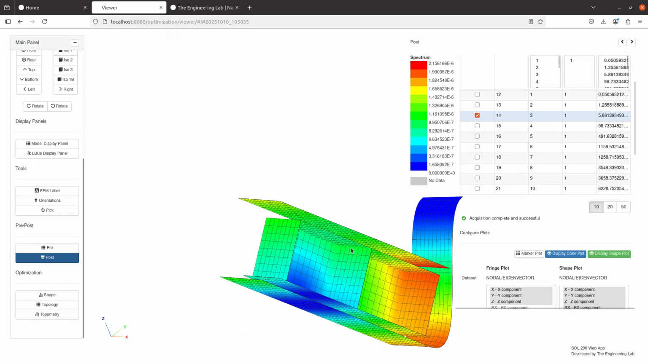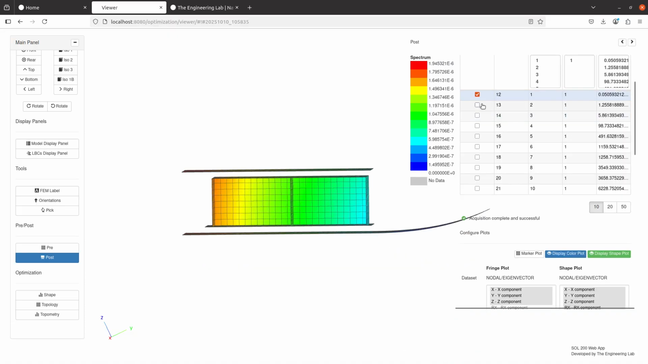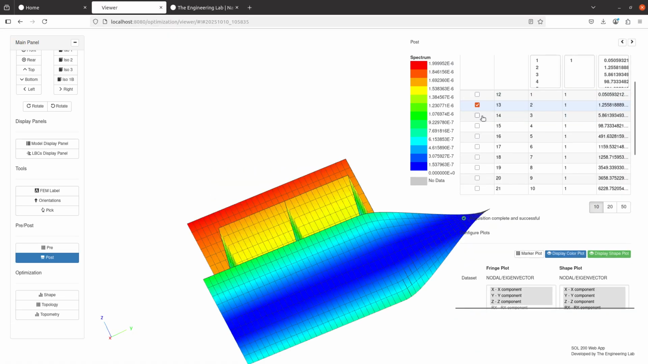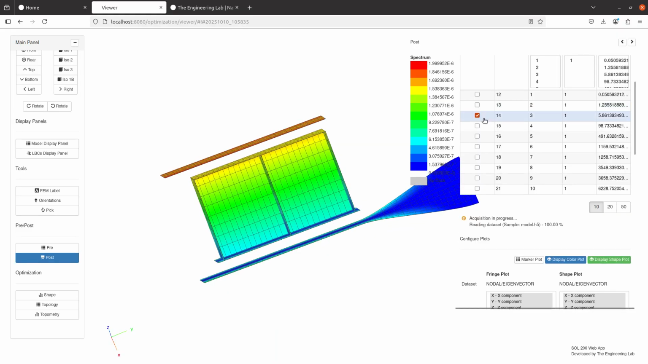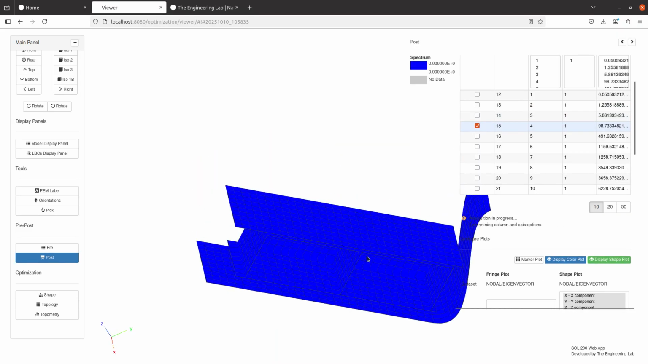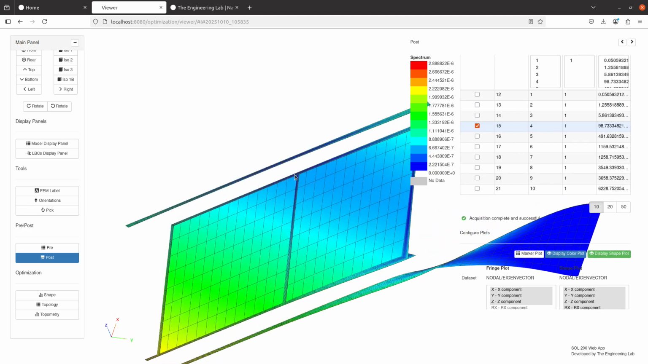Let's go back to post. And like before, let's flip through the mode shapes. Let's make sure these bodies are in fact glued together. And then from the eigenvectors that we're looking at, from the mode shapes we're looking at, we can see that there is now contact between these bodies.